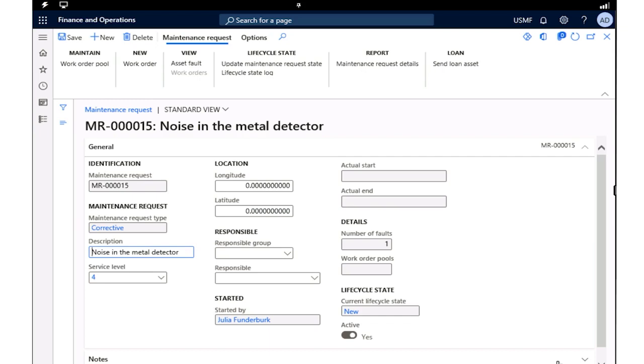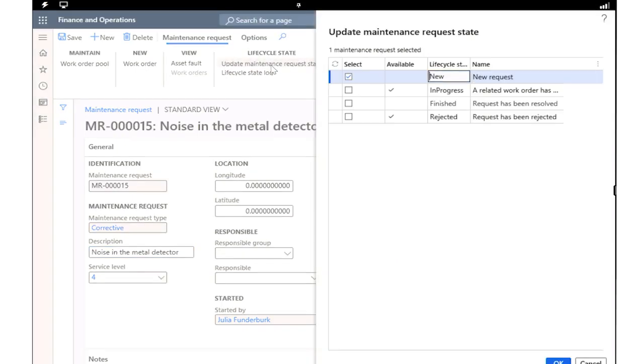Now, if my field technician were to log in, I could actually update the request of that state. So I'm going to update it. And so it's not new. Let's actually change it to an in progress. And now I'm going to click OK.